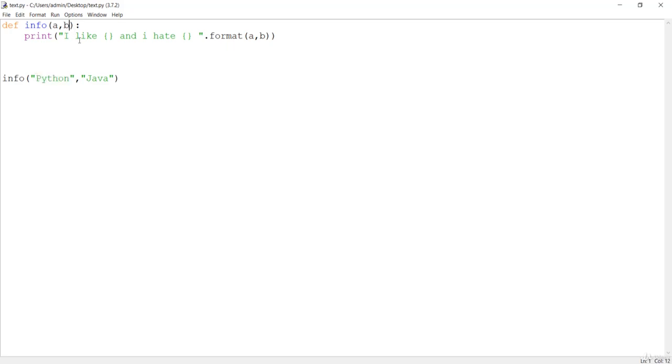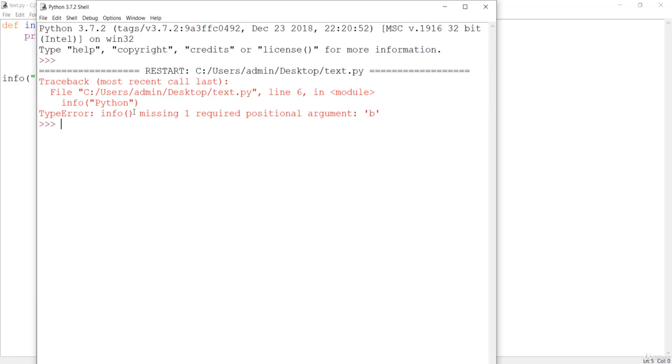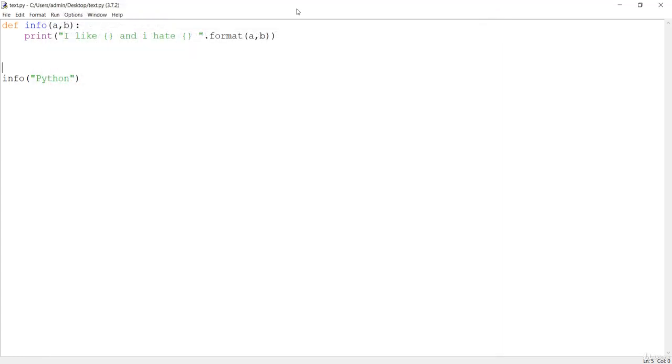What if I want to just remove this Java, and if I save this and press F5, it is going to give us an error saying missing one required positional argument b. So what we need to know over here is this a and b are positional arguments. So if you pass anything in this field, you have to pass it by position. So if you don't pass, it is going to show us an error.